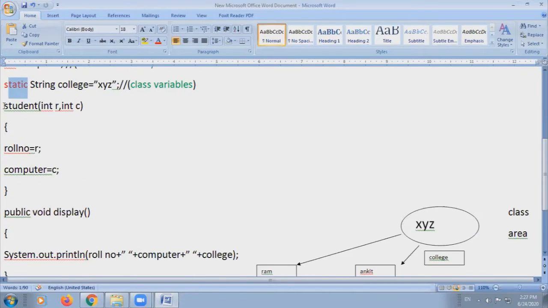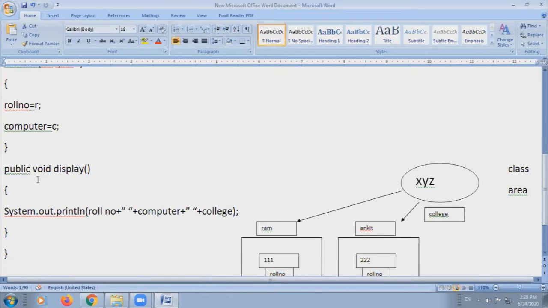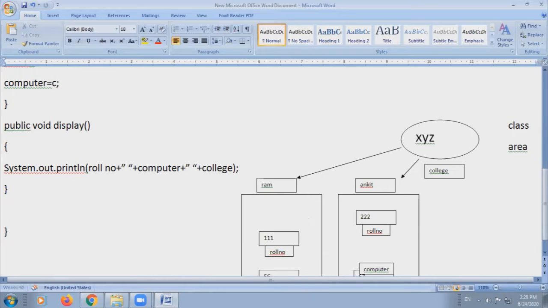Now I have created one parameterized constructor in which I will receive the value of the roll number and the marks of computer of a particular object that we create. Now, this is the display function. What will be displayed according to the object, because we have instance variables and we also have class variables? For that, I have to make one main function.